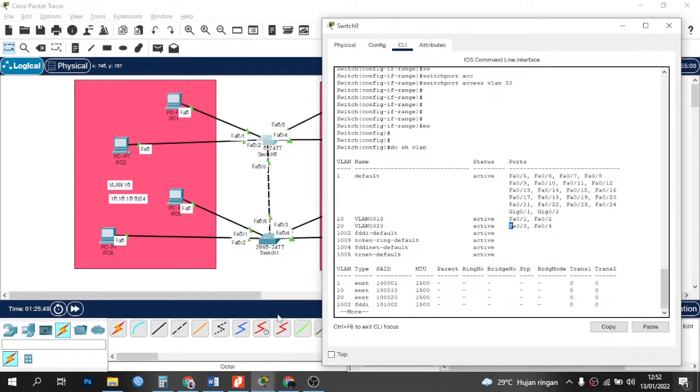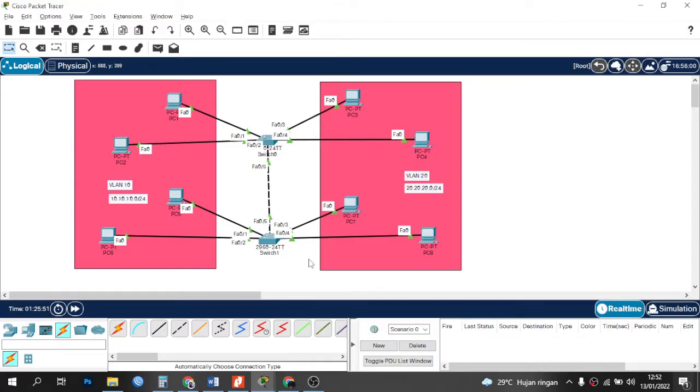Okay, now we will enter the trunking VLAN configuration. For how? First, we enter the interface that leads to another switch, then enter switchport mode trunk. Okay, it should be noted that the configuration above is input on both switches.